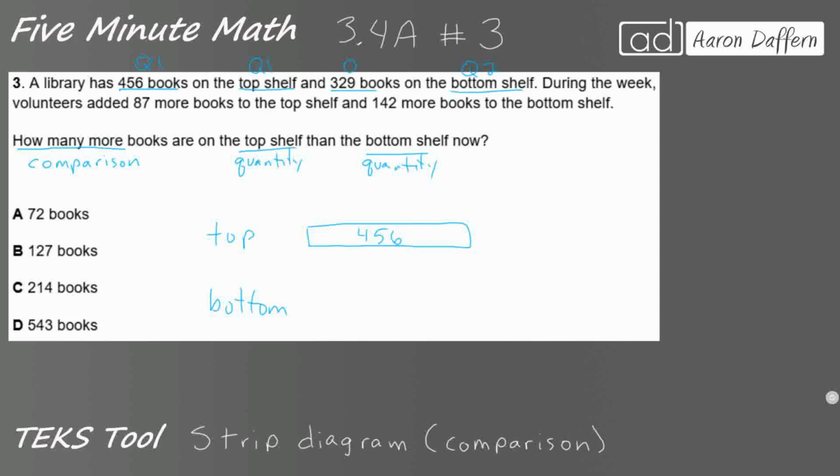The reason I'm calling these quantities is because it's not a part whole necessarily, because we're not combining the top and the bottom. We're not separating the top and the bottom. When you are comparing them, they still stay separate the entire time. You just want to know how much longer, how much taller, how many more something is than the other. You're comparing the two. So our strip diagram looks separate like this.